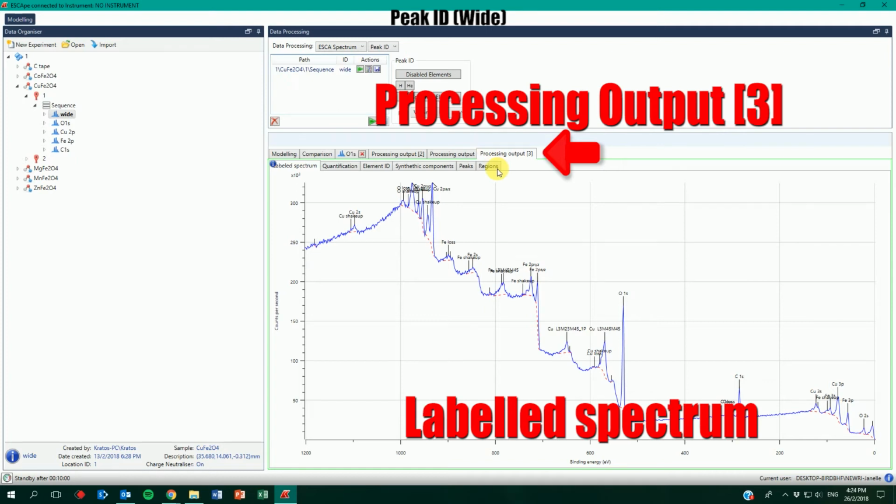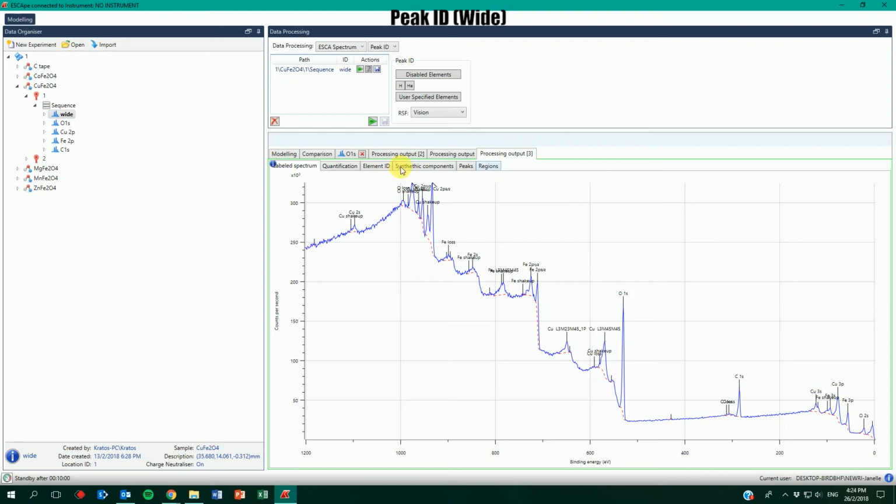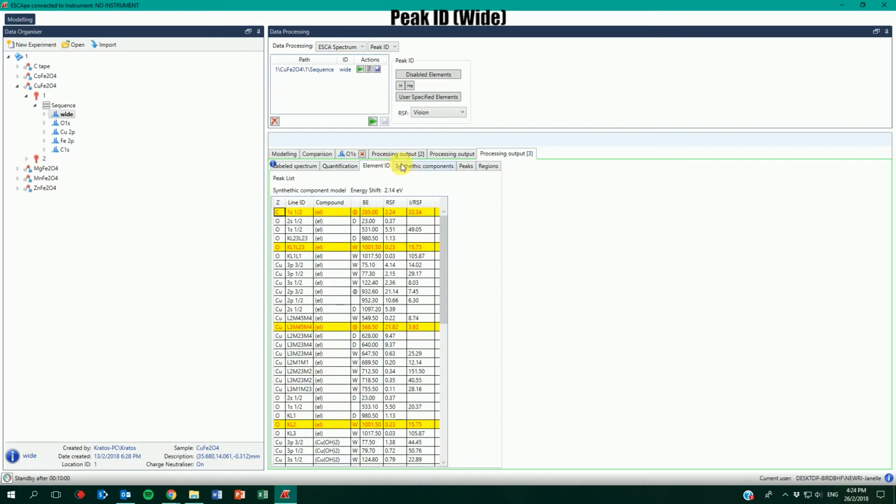Click on Processing Output 3. Your labeled spectrum is shown. You can click on the other tabs to see more information about your peaks.